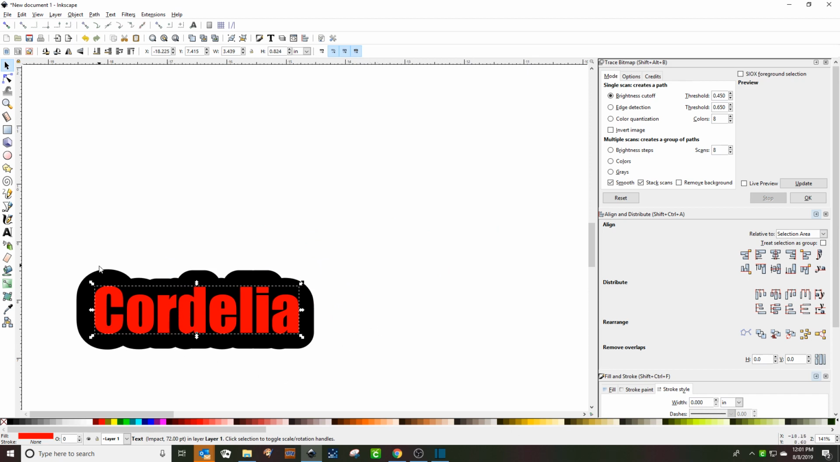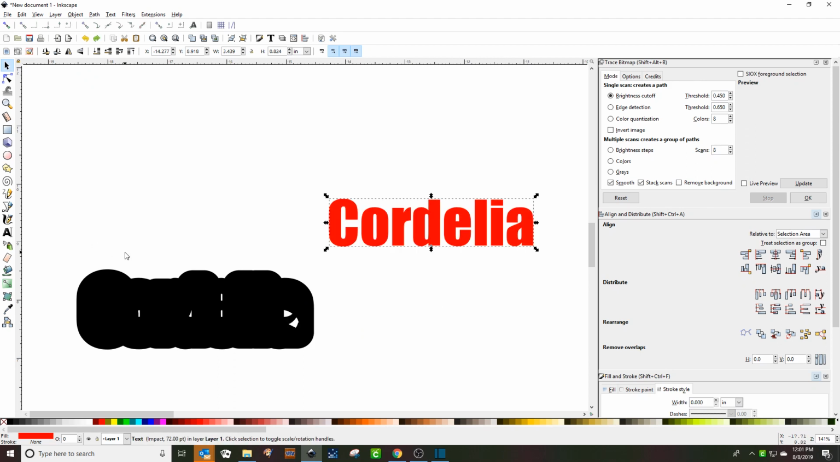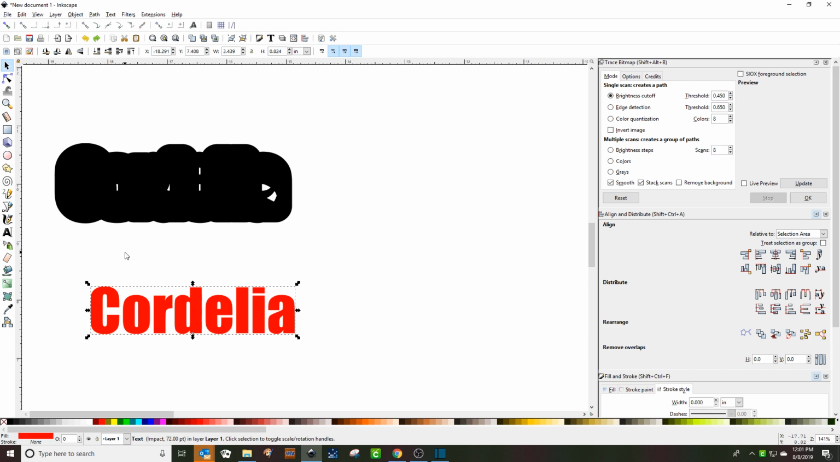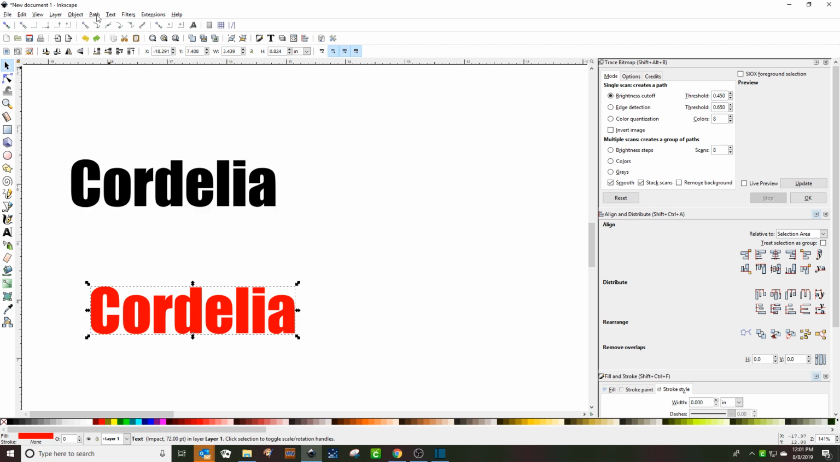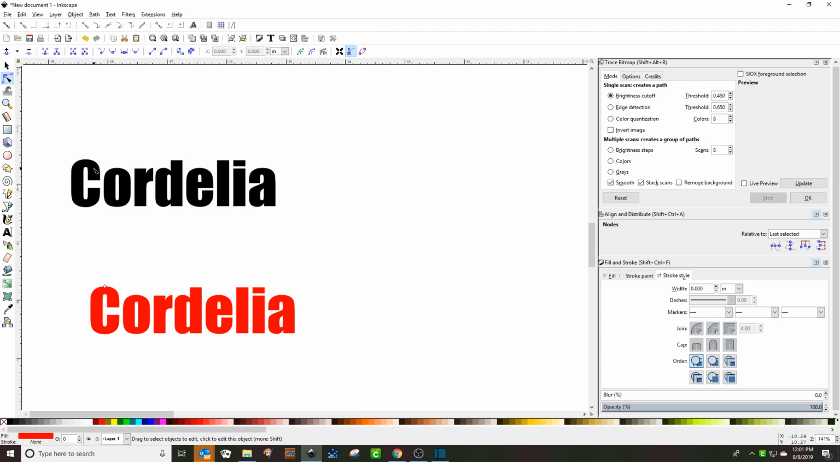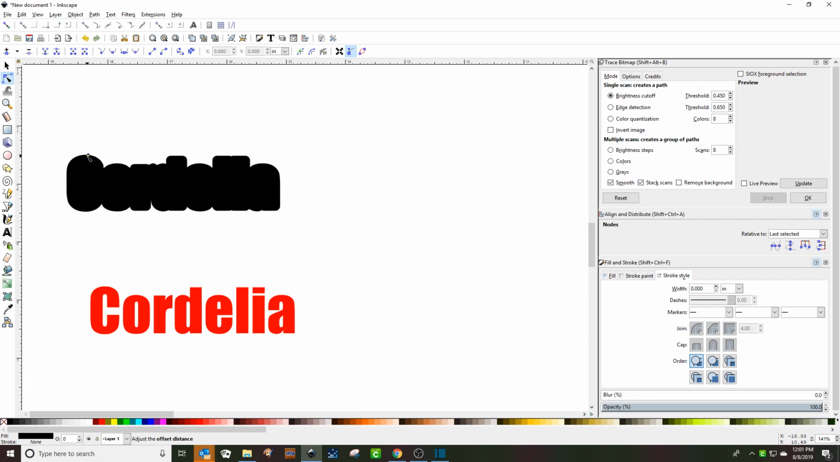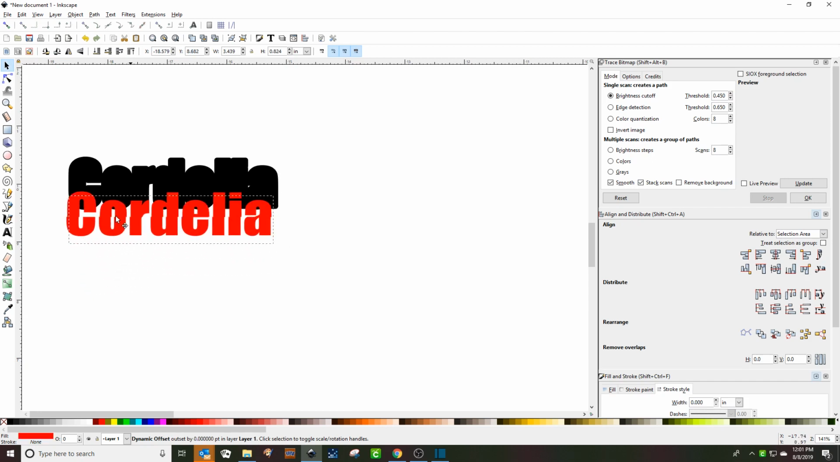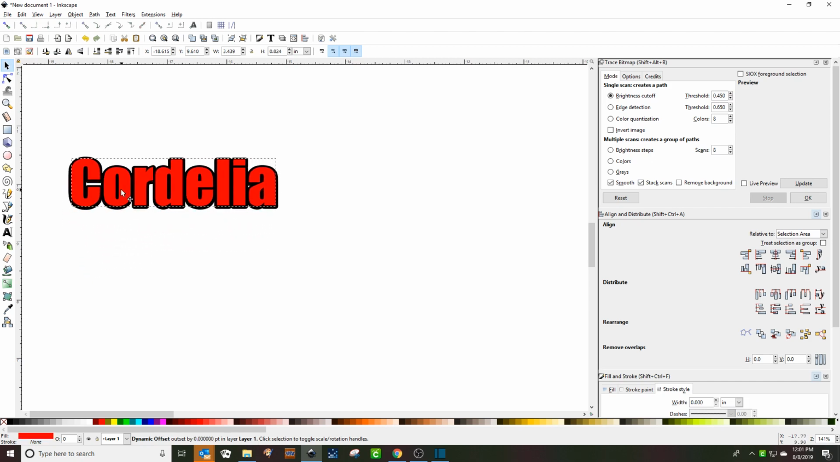Now you can make this smaller if you want. We'll back up a little bit here. Control Z backs up. Do that again. Path, Dynamic Offset. Click the little diamond. There we go. Now go back to the arrow. Move your Cordelia over that. And see there, you've got the outline around Cordelia.